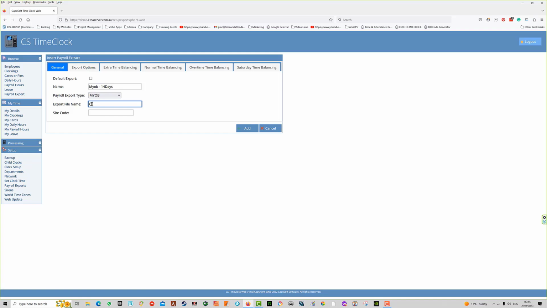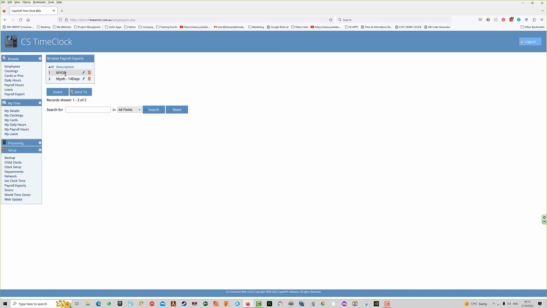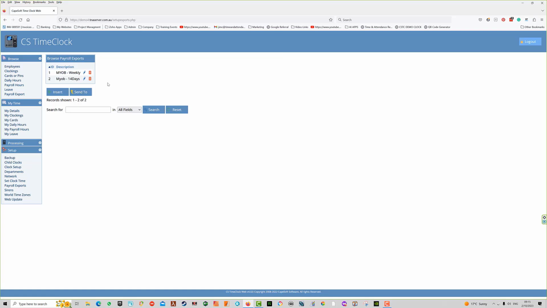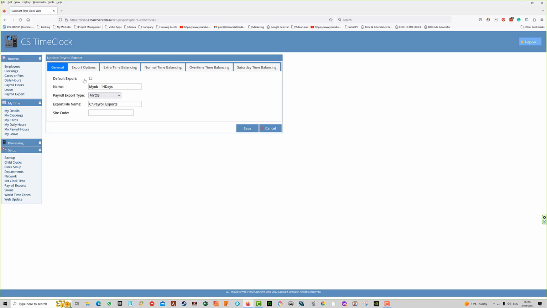I'm going to put a path in here for the payroll export, and site code is not necessary. And then I'll add that record in. And now I've got two different payroll types, one for weekly. I'm going to edit that one now because it's not very clear. So I'm going to edit that one and change it to MYOB weekly. And I'm also going to put a path in for that one, the same path as before. Site code not necessary. And save that. Now in a later session, we'll cover the more complex settings in payroll exports.